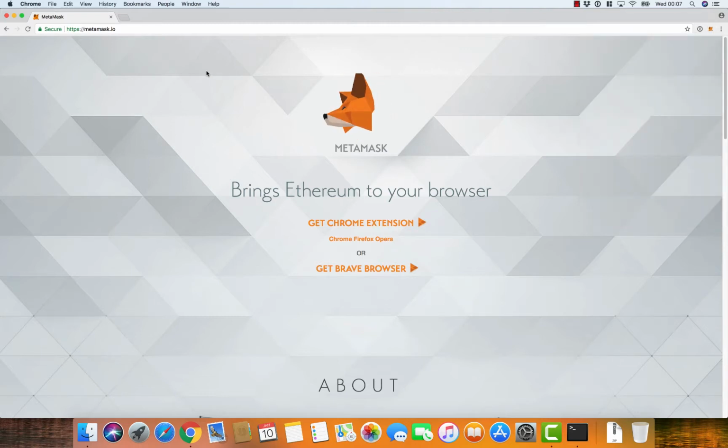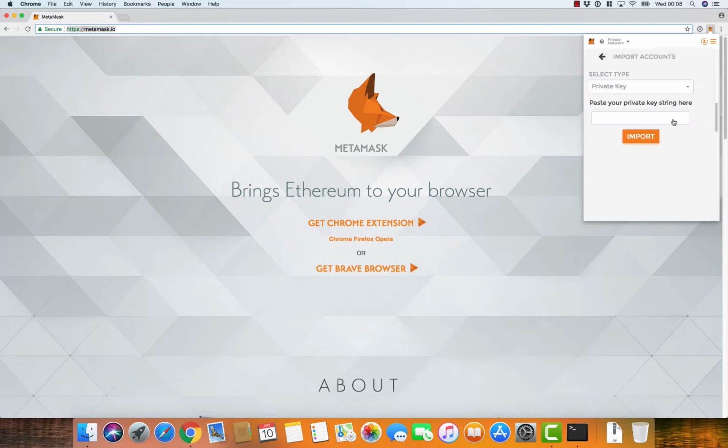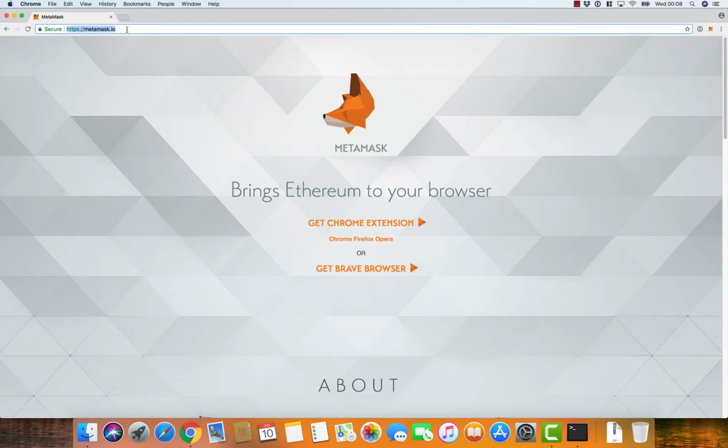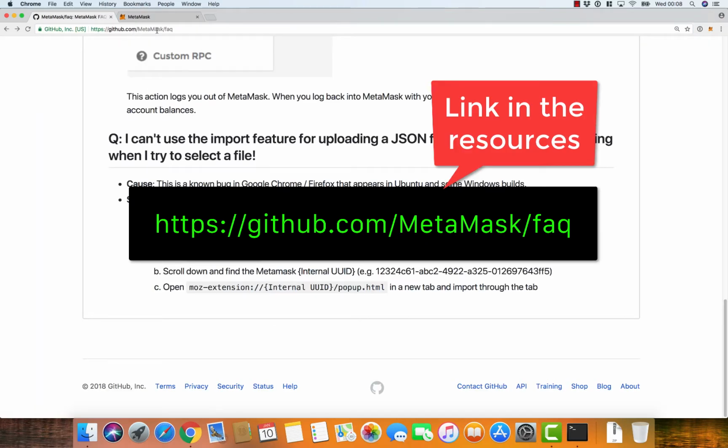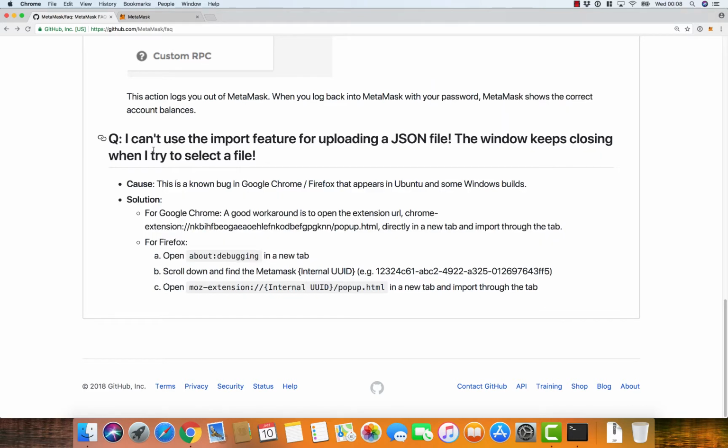So when you try to import those accounts on Linux, for example, you might have an issue because the dialog here to import the account will just disappear on you when you select the file. Okay, if that happens, that is a known issue with MetaMask on Linux, and actually on Firefox also on some other systems, and it's documented in the MetaMask FAQ. So if you go to github.com/metamask/FAQ, the link will be in the resources of this lecture. You can see at the bottom of the page here the solution to that problem.